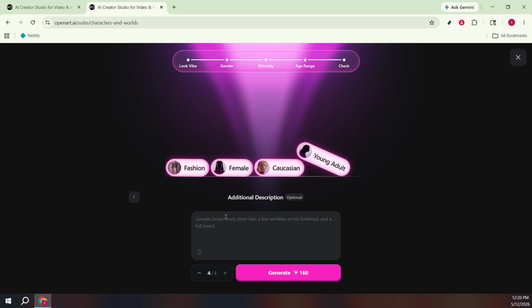There's an optional additional description field. Use it to lock in personality traits, settings you like to see them in, such as coffee shops or studios or outdoor scenes, plus camera or lighting cues like soft daylight or dramatic contrast. The clearer your direction, the more consistent your results.